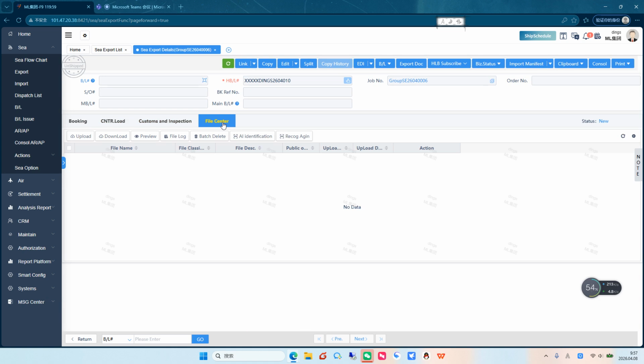File center. File center is to upload or download some documents such as guarantee letter or shipping order, insurance.